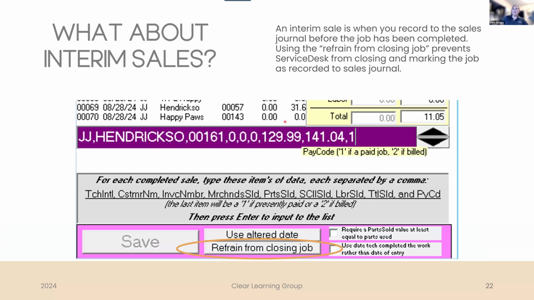So then the question is, well, what about interim sales? So what is an interim sale? An interim sale is when you have recorded to the sales journal before the job is done. So when might a person do this? A lot of companies will do this for COD work. They will collect the service call up front or at time of service.